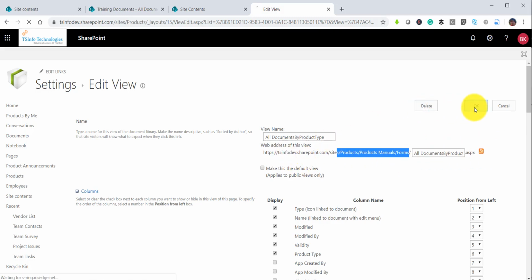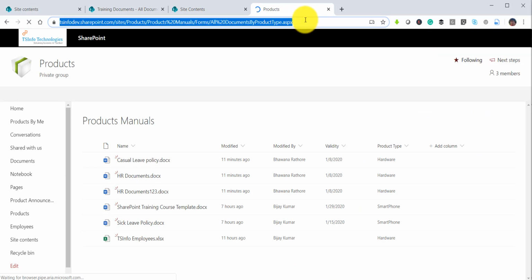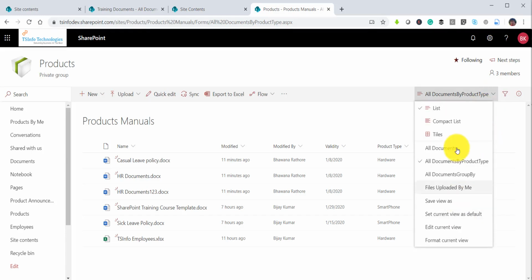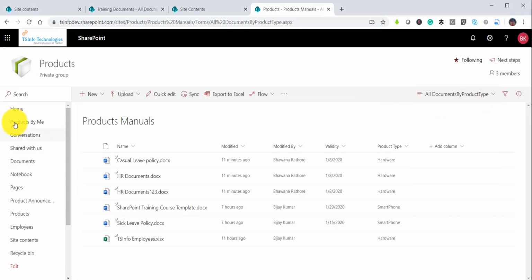Or from here, if I click on OK, you will be able to see this is the view name, or this is the view URL. So you can just copy it and put it in the links. So if you are creating multiple views here, users can anytime go here and select them. But still, if you do not want to select it from here, then you can give it as a link in the left navigation.